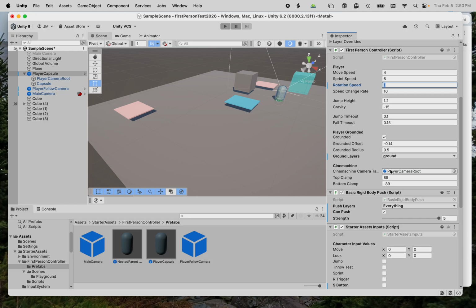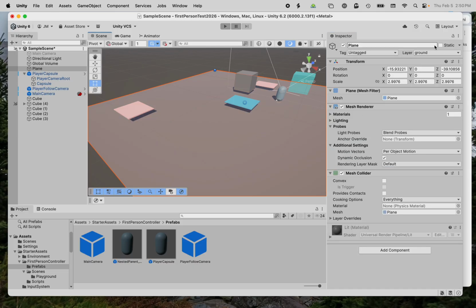The only thing that you might run into is that when it lands, it decides whether you can jump again, whether you've landed on the ground or not. And so this is the layers, all the layers it will consider ground. By default, it's going to be set to everything. You might want to make a layer. So here for my ground plane, I made a layer called ground and applied it to that ground plane.